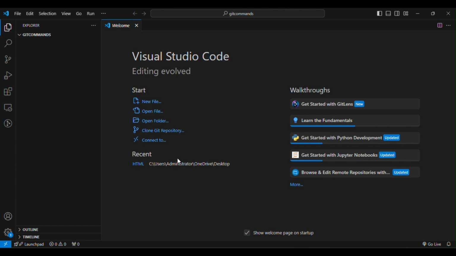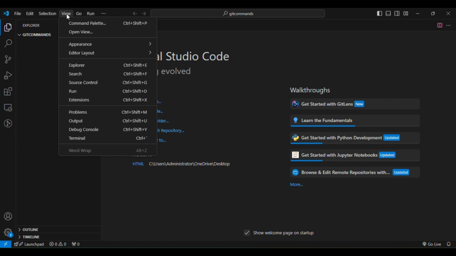Our folder has been opened. So far, there is nothing within our folder. We'll create sample files, then open the terminal and see how to manipulate some of those files using the Git commands. For you to be able to open the terminal, this is what you'll do. On the top menu, click View, then select Terminal.